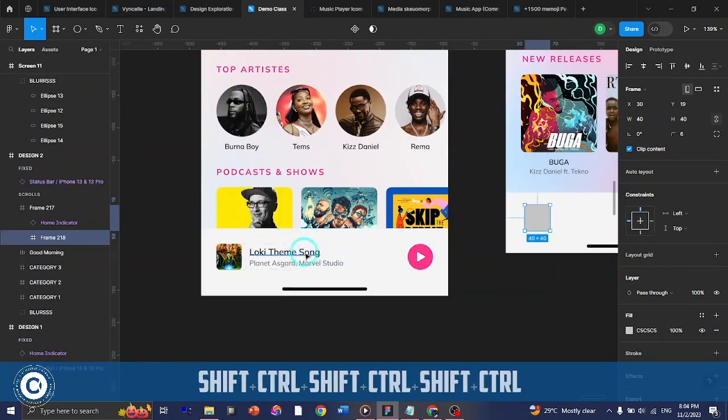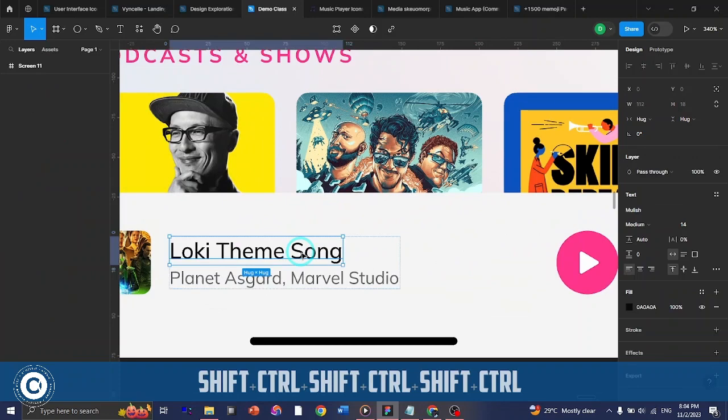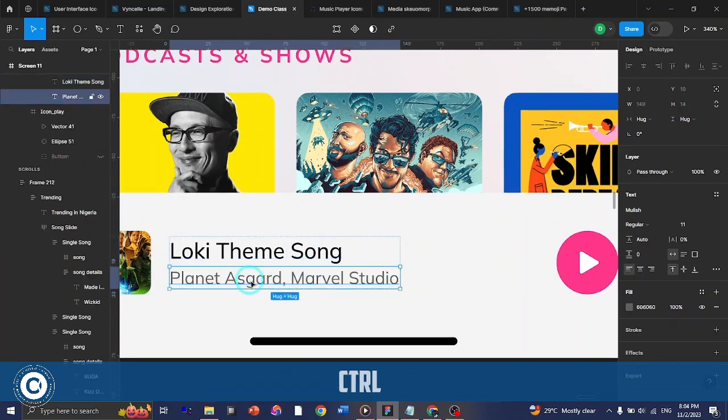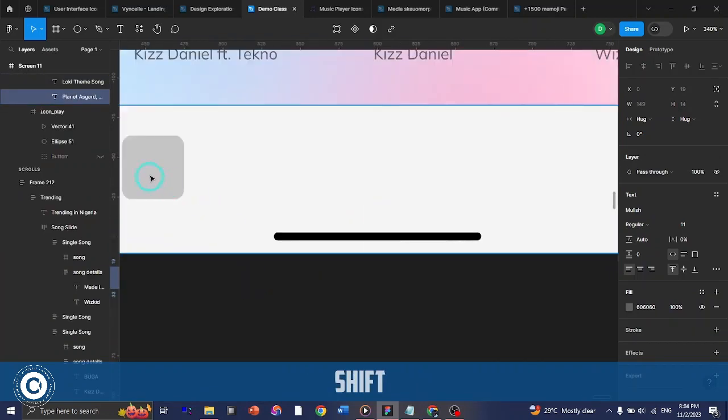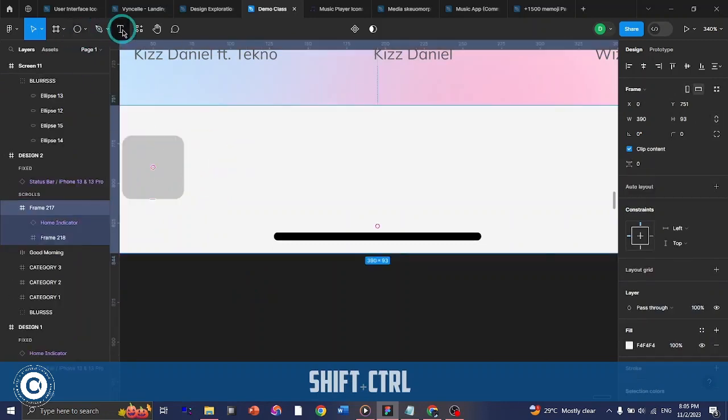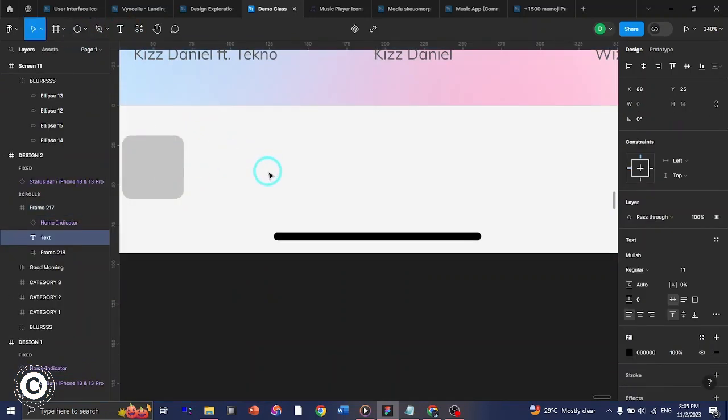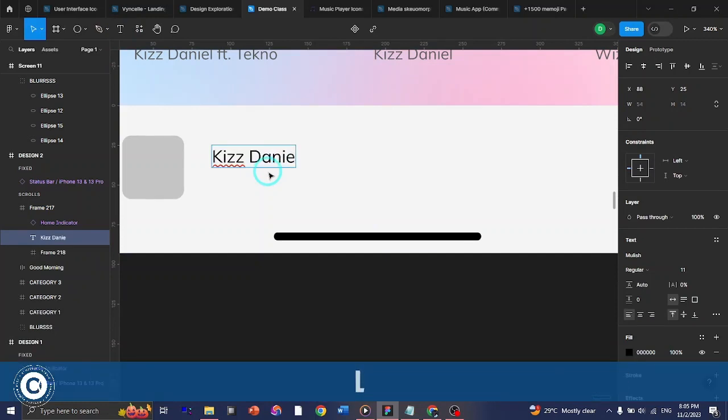Okay. So for the song title now, what did I use here? Medium 14. Then for the name, regular 11. So let's have that also here.